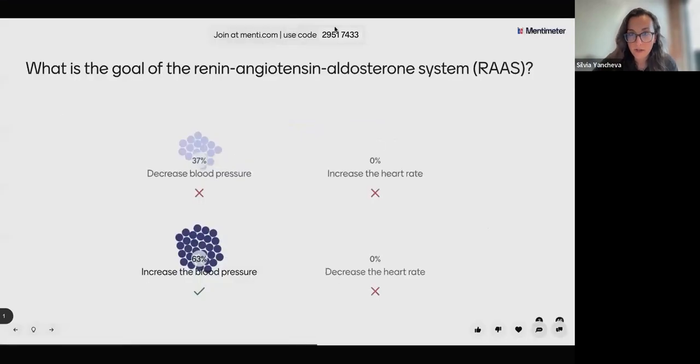The first one we have here, it's a very simple multiple choice question. The only difference is that it's visually different. It's not the bar chart with the GIFs that I had previously, but they're dots.